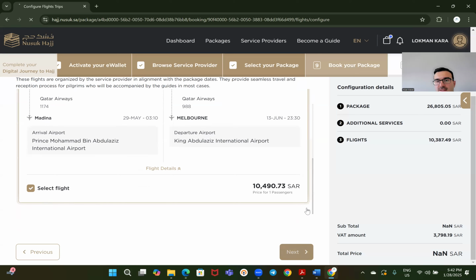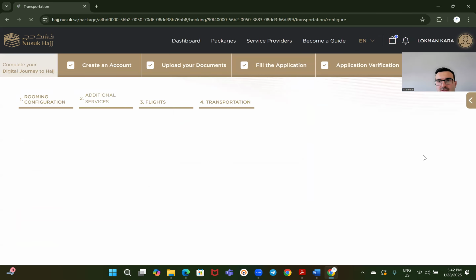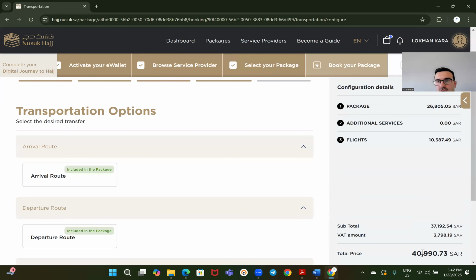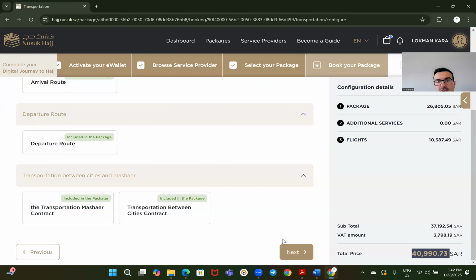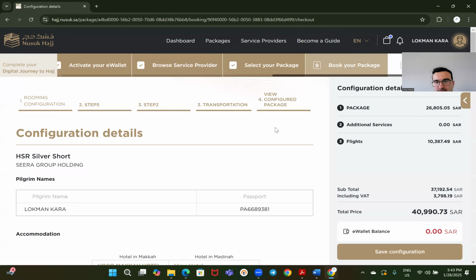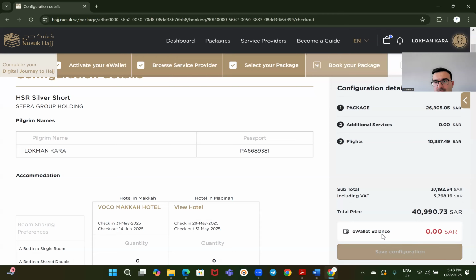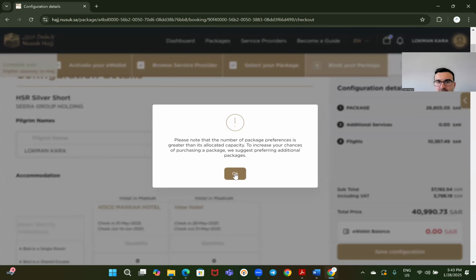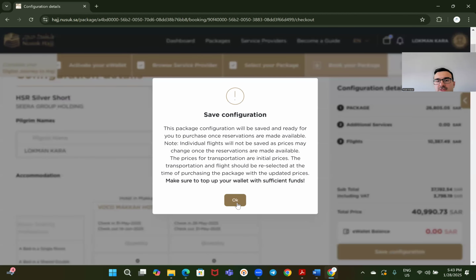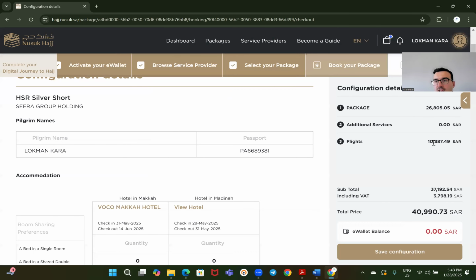Okay, so once I go next, it'll load up and give me a grand total here, which comes to 40,990 SAR and 73 cents. Once I click next, it'll come up with a review of the package, save configuration, press OK to that. So it's just saying to you that if you are going to go for individual flights, they won't be saved. But because our flights are group bookings, that is the final price.